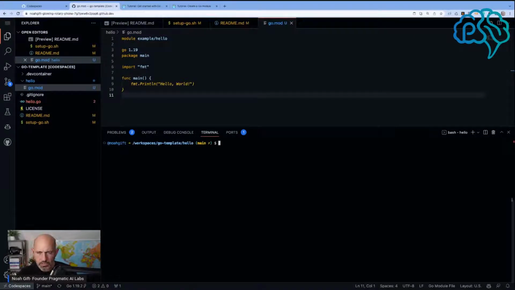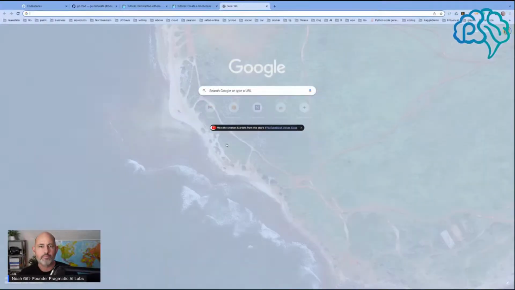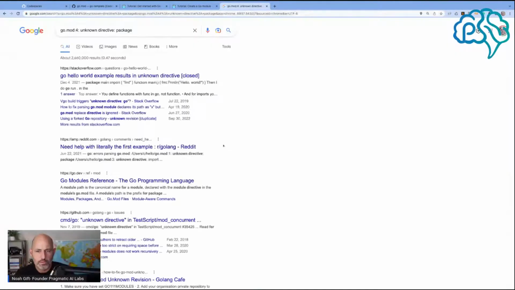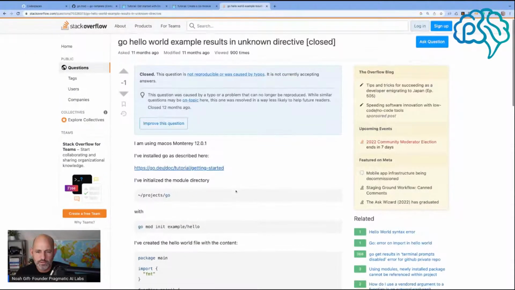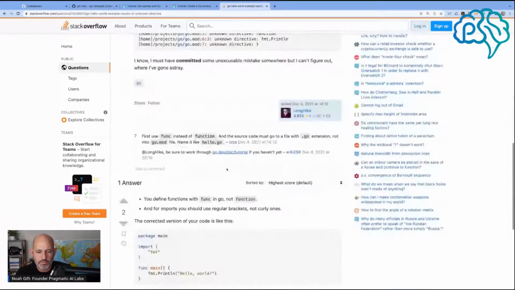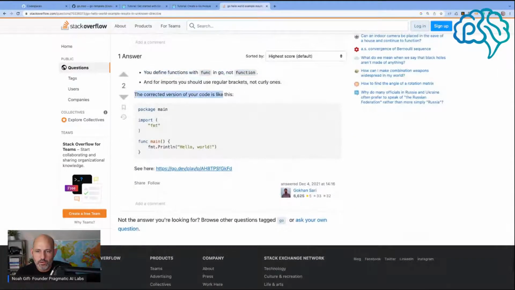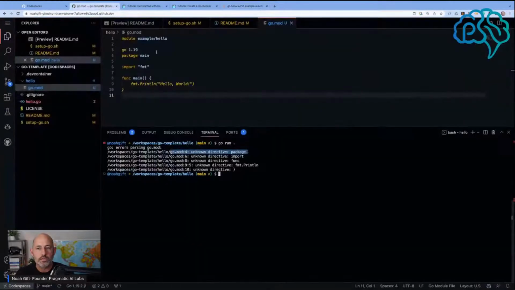Now I can just Google this error message. Easy way to do it. Go unknown directive. Let's go here. There we go. This looks good. Oh, really? A minus one? Okay, answer: you define a function, the corrected version. Let's try their hello world and see if that works.